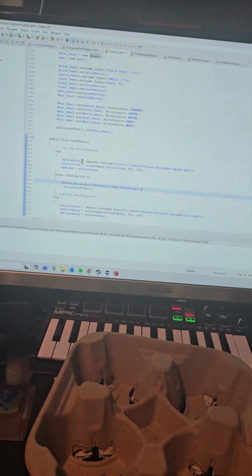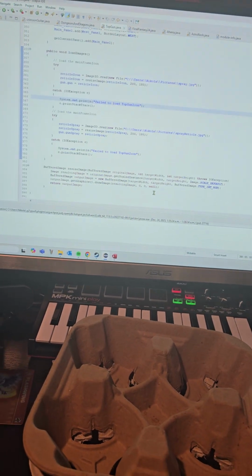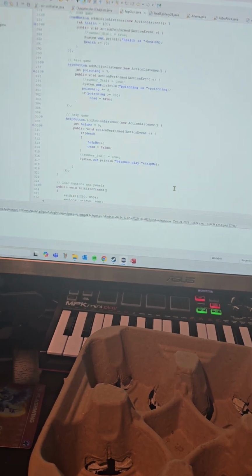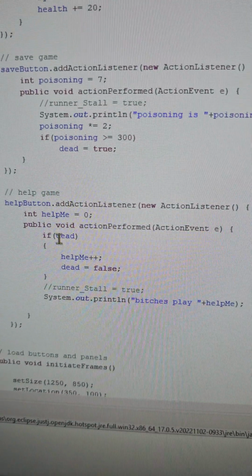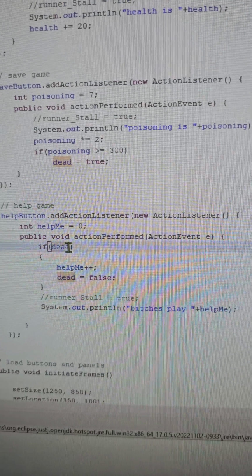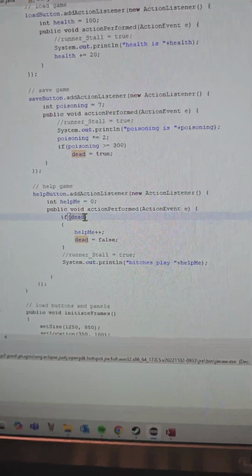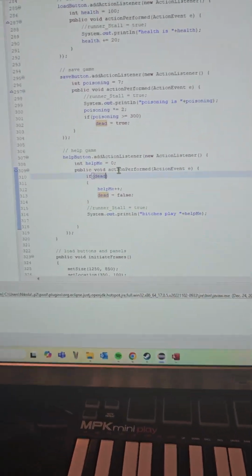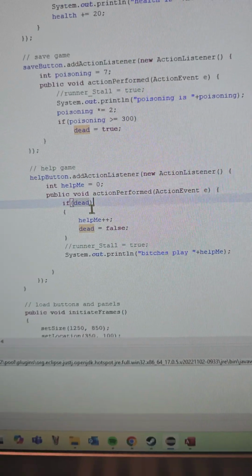Now let's see if I have any loops here. And that's the whole code. Here is an if command. So if you just say dead, it's the same thing as saying dead equals true. So this is just a shortened form. When you write code, you can do a lot of short forms.